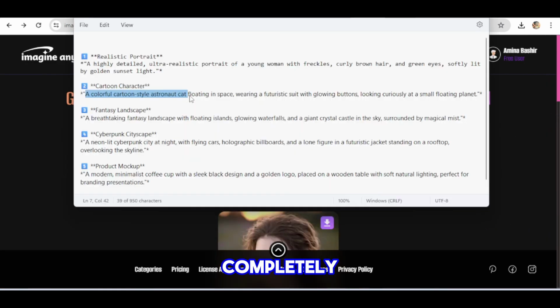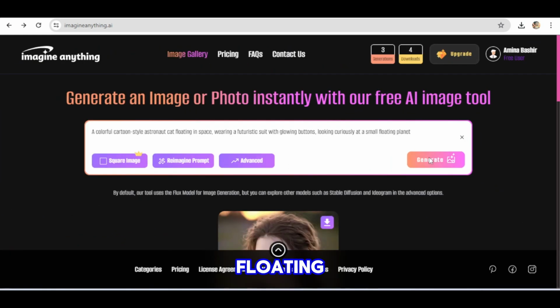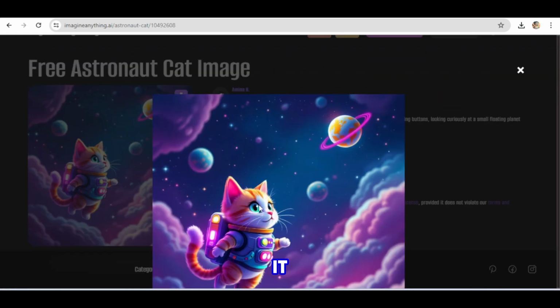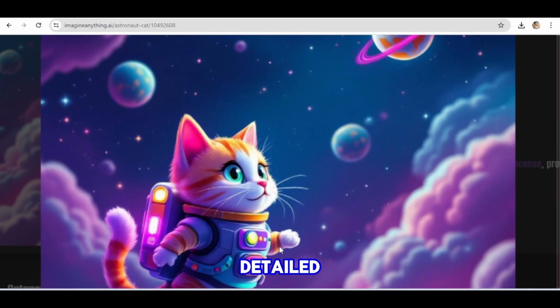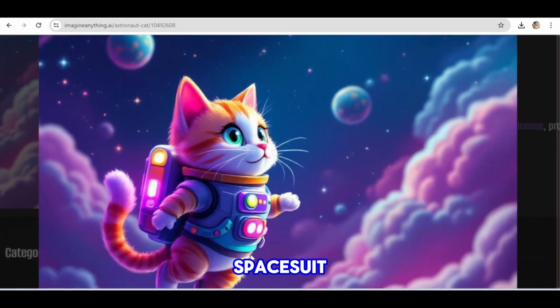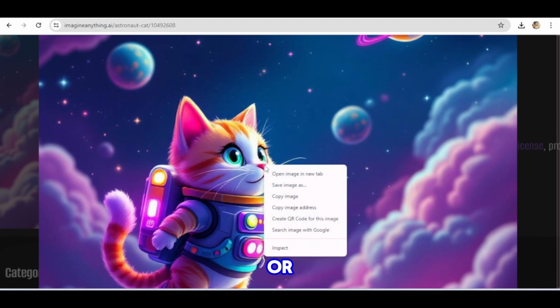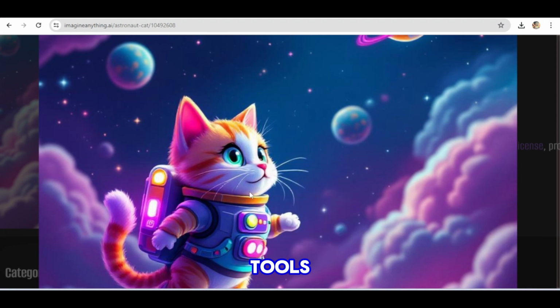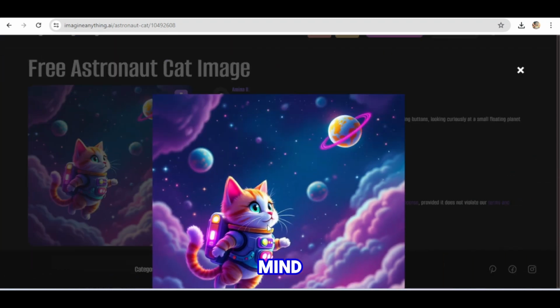Now, let's try a completely different prompt. A colorful cartoon astronaut cat floating in space, wearing a futuristic suit with glowing buttons, looking curiously at a small floating planet. Clicking Generate, and here it is. The cat looks adorable and detailed. The glowing buttons, spacesuit, and floating planet are perfectly placed. No weird distortions or missing features like in some other AI tools. The accuracy is just mind-blowing.